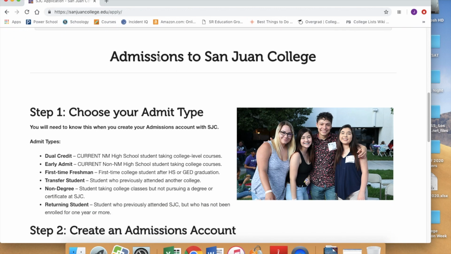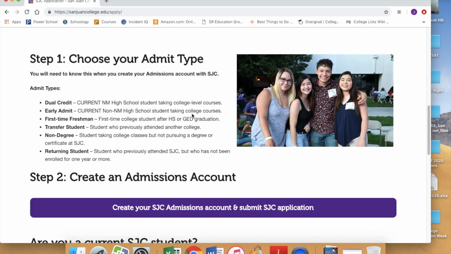As you can see, you're on the Admission to San Juan College page now. And step one is to choose your admit type. You'll be able to select this once you start creating your account, but it's just good to have a good idea of, okay, what do I actually need to put?